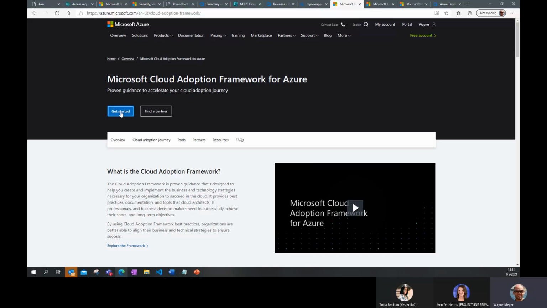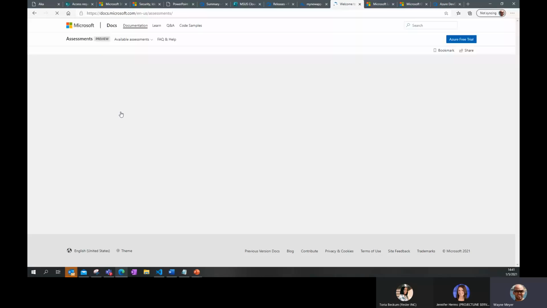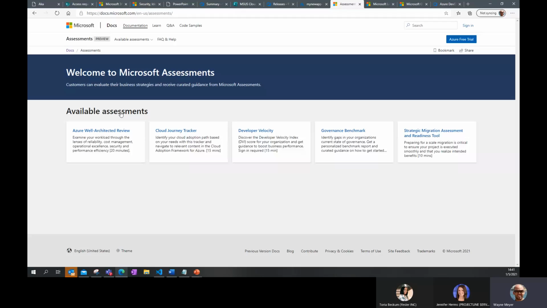The other place is getting started. So if you were new to this process and you weren't quite sure what you should be reading, what you should be looking at, there's a couple of things that I would recommend you take a look at. One is this Cloud Journey Tracker. There's a quick assessment that you can come in and do. It's about 15 minutes, and it'll start to give you some direction on areas to go and focus on within the adoption framework.